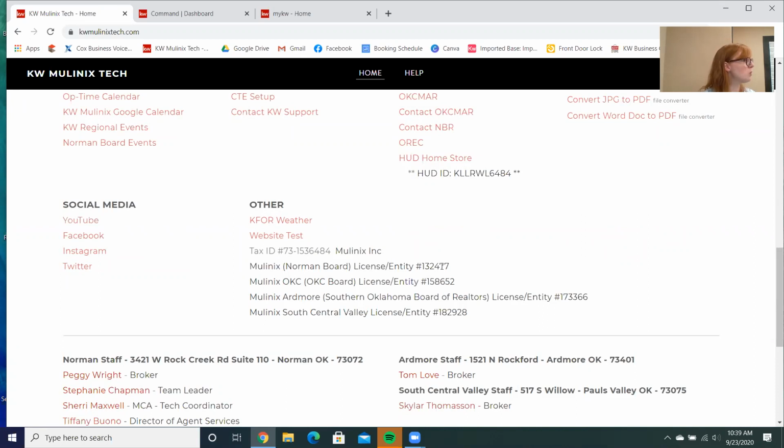So it depends on which board you belong to that you are going to use. If you are part of the Norman board, this is your office license number. If you're part of South Central Valley or Ardmore, your license numbers are here. If you're part of the OKC board, which is a different board than Norman, you have the same access to the MLS and everything. It's just a board difference. I don't really know what the differences are, but they have access to the same stuff. But that does have a different license number.